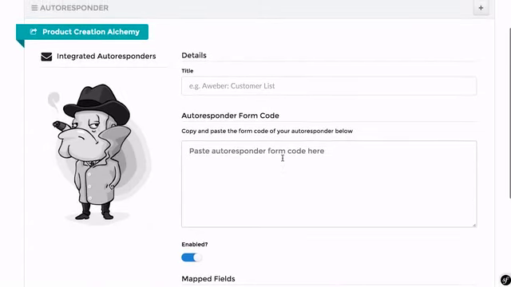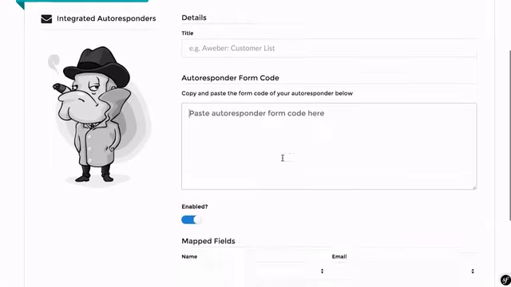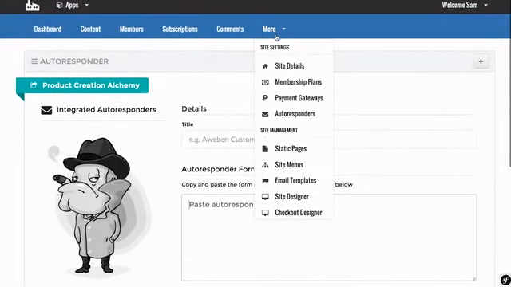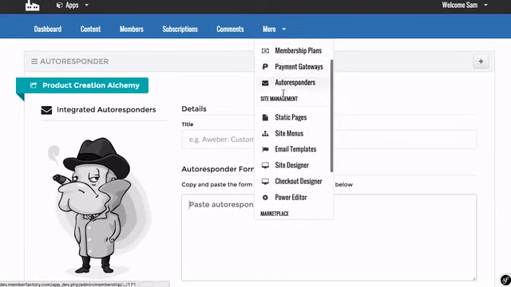Right here, as it is right now, we've got the ability to add HTML from any of your autoresponders: Aweber, GetResponse, MailChimp. Add the HTML into the system and it will load it up automatically and allow you to capture those leads from anyone who decides to go ahead and purchase from you.